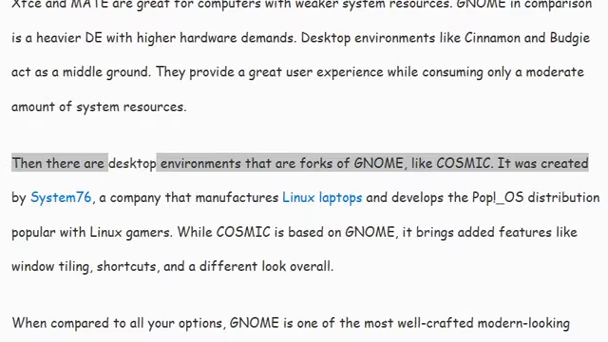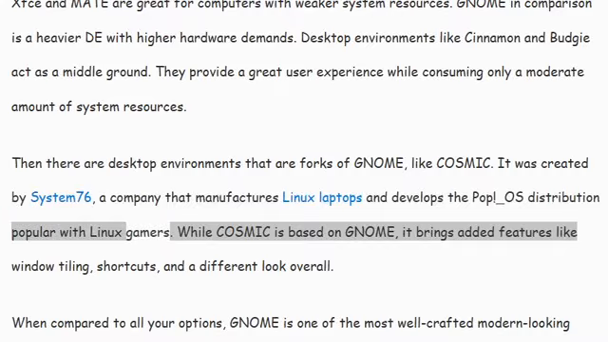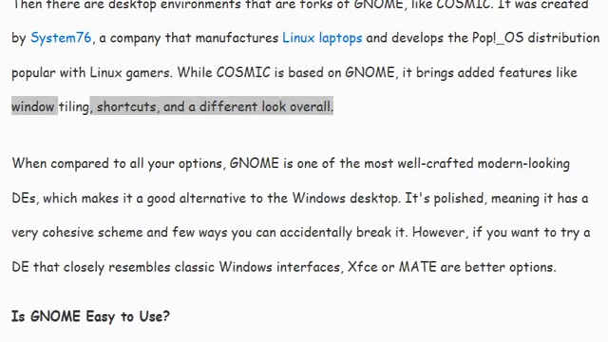Then there are desktop environments that are forks of GNOME, like COSMIC. It was created by System76, a company that manufactures Linux laptops and develops the Pop_OS distribution popular with Linux gamers. While COSMIC is based on GNOME, it brings added features like window tiling, shortcuts, and a different look overall.